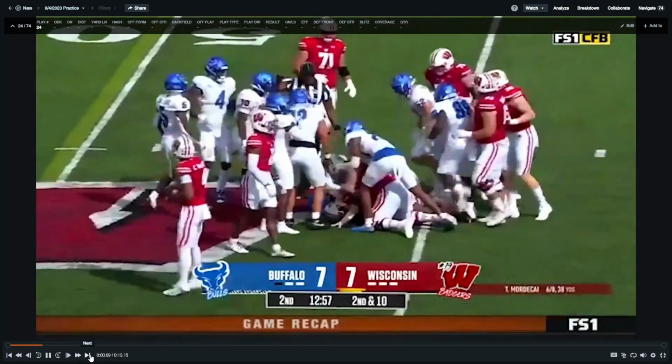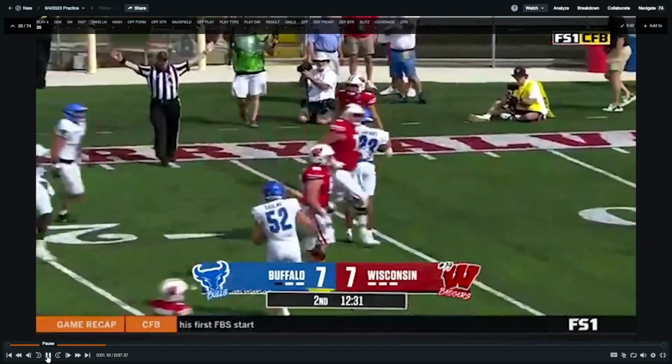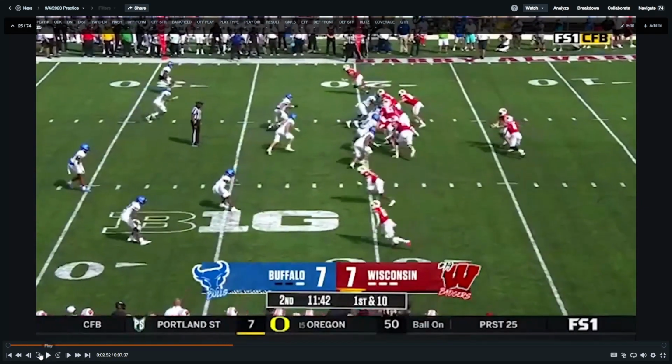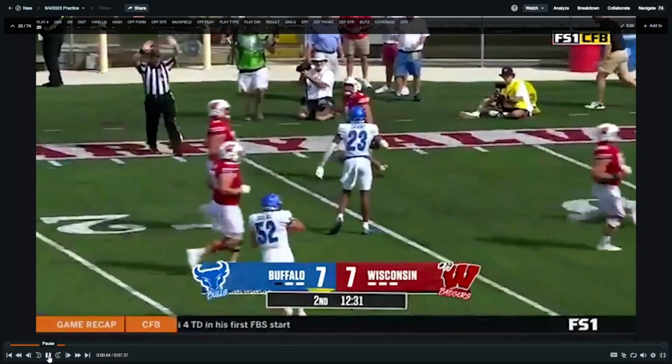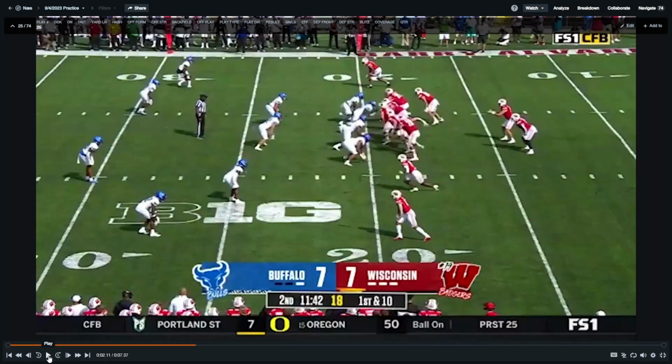Okay, not a great throw, but it needs to be a better route to set up the entire play. But no harm, no foul. We do end up getting the ball back. Defense played pretty good. So, next drive.